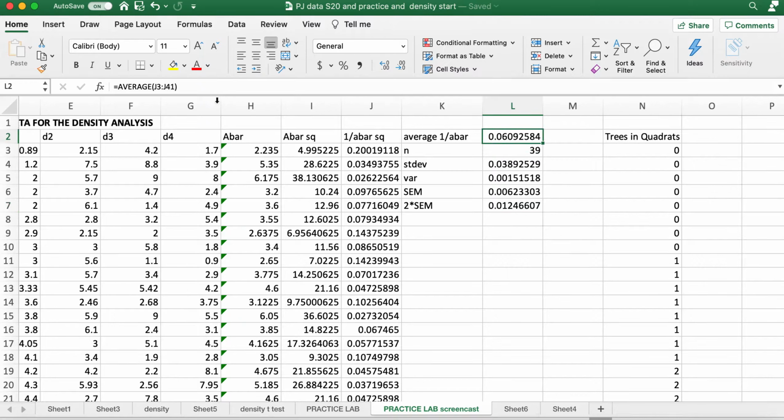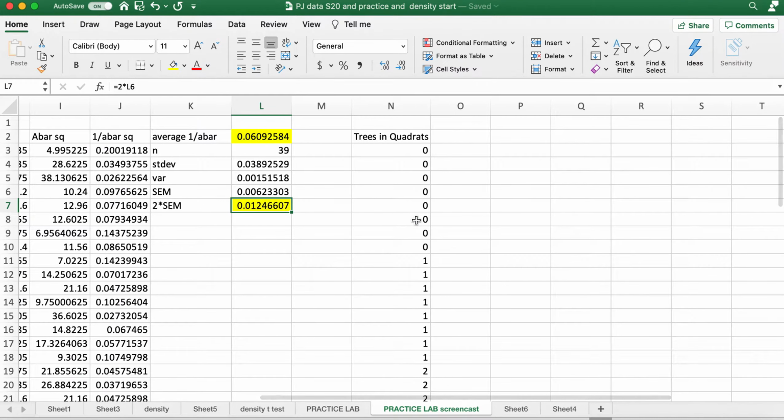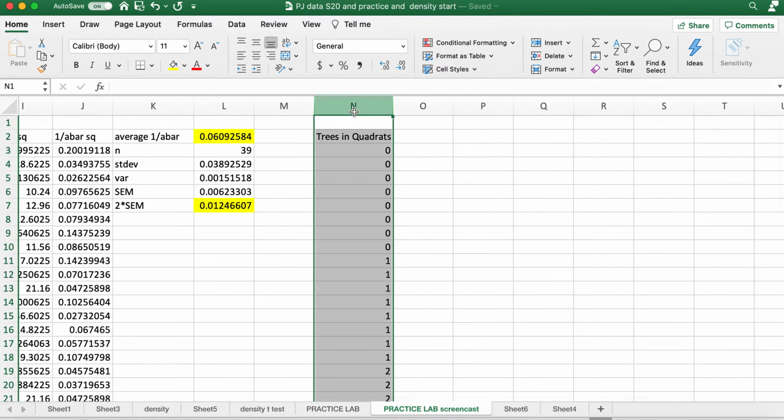Notice that the graph information you need for this class is these 2 bits of data. You need the mean of the estimates, and you need 2 times the standard error of the mean of those estimates. Now let's whip over here to the trees in quadrats. This is a totally different sampling method using the quadrats. I have ordered them already, so let's take a look at what I did there.